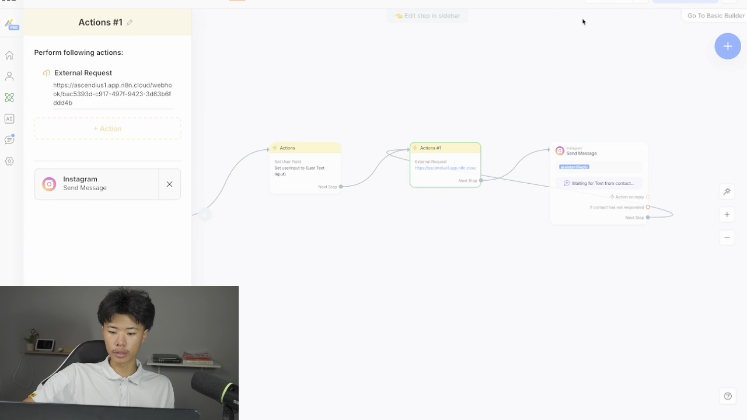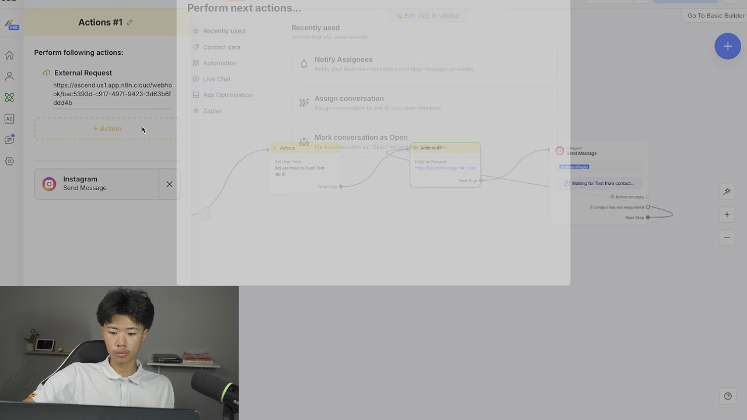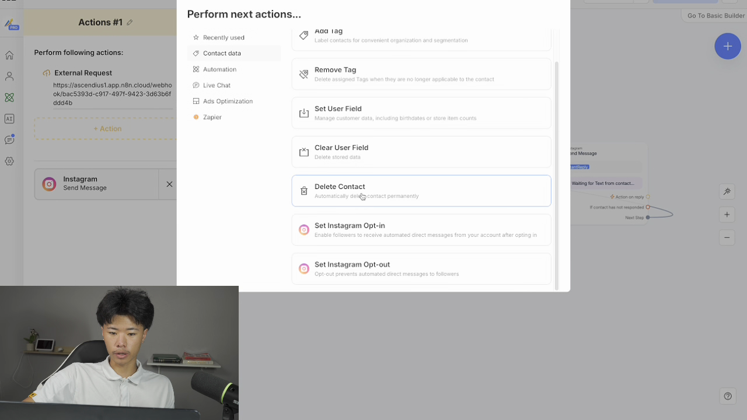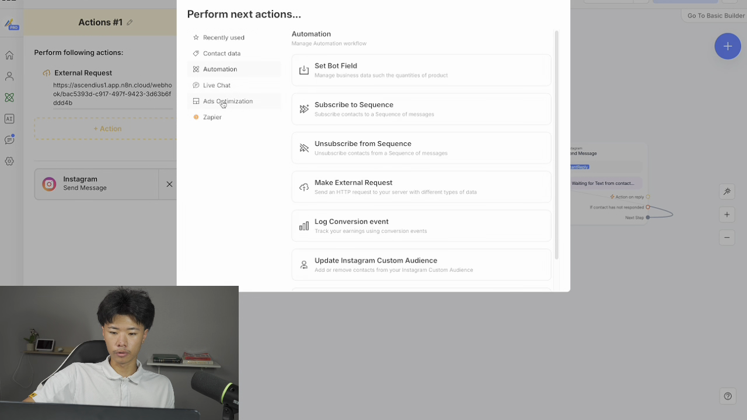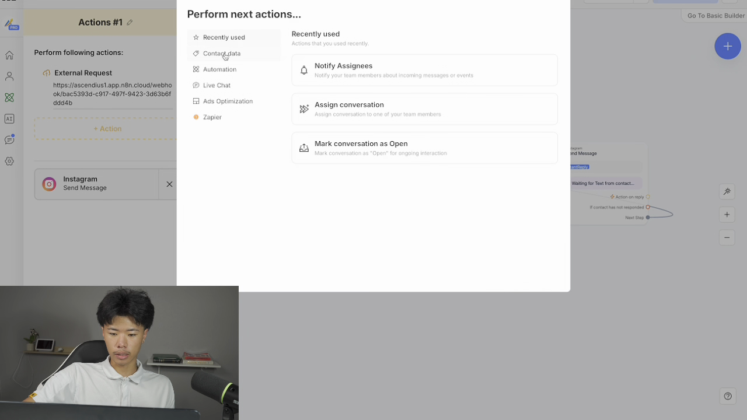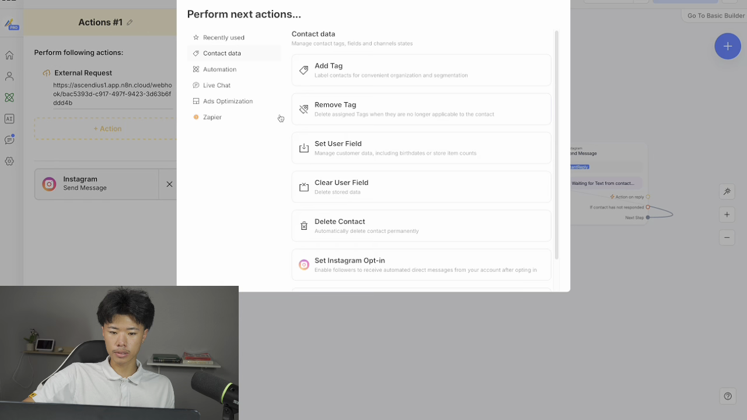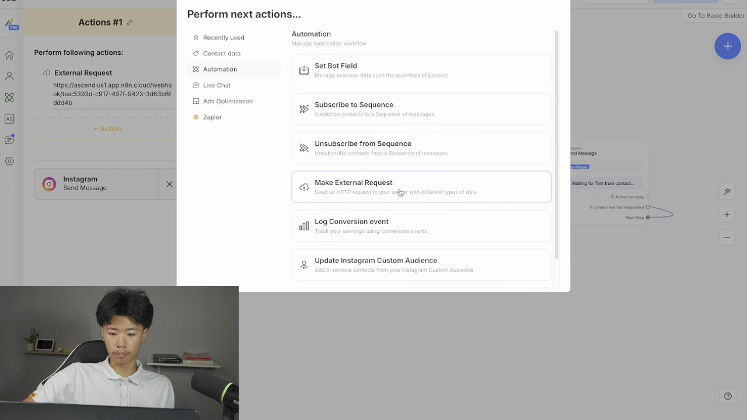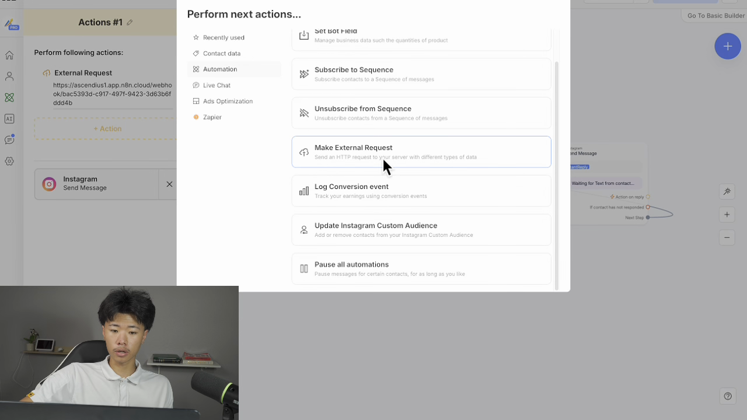So what you'll want to do is come in here, click action, and then hit external request right here. So obviously you should be able to see it. Let me see, external request. I can't seem to find it, but right here, make external request. So you're gonna come into automations and hit make external request.